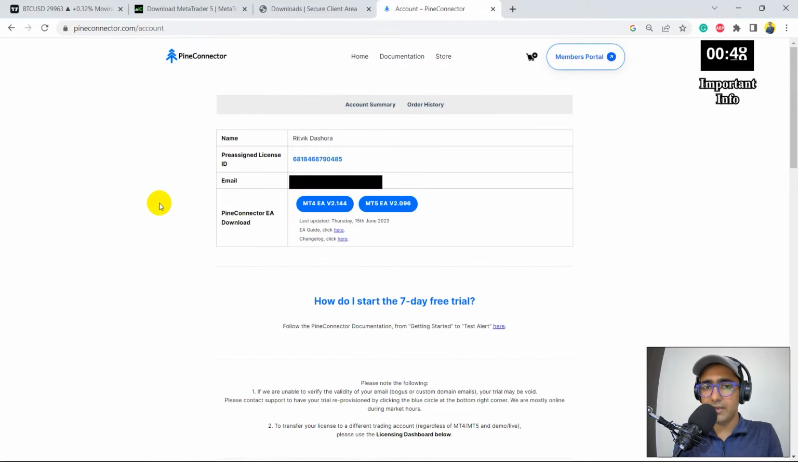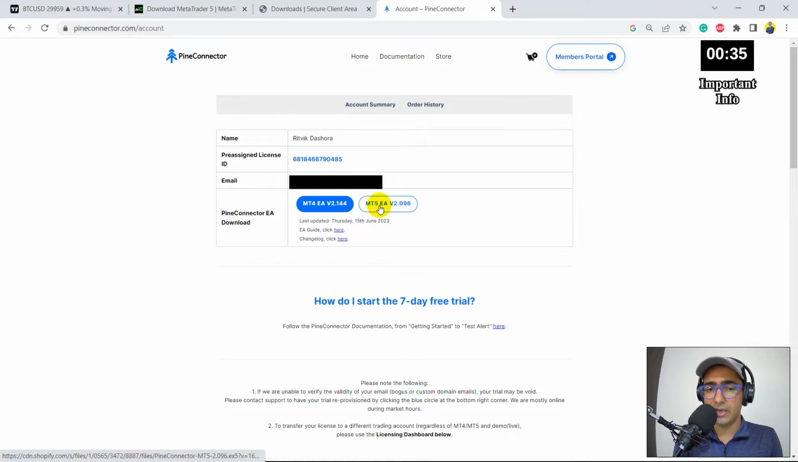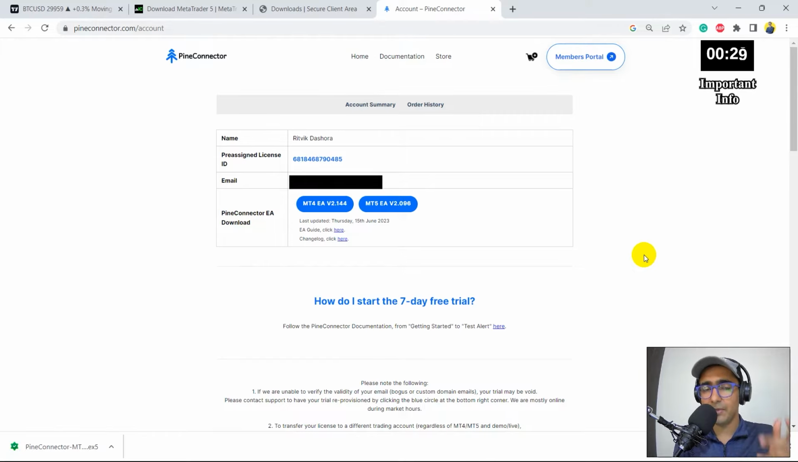So after creating this account, this is the window that comes. This is my name, and then the pre-assigned license ID, which is this one. Email is something that I will hide while editing. In Pine Connector there are two different buttons here. I will click on this one, which is MT5 EA. It will download a file which will be used while making the connection between MT5 and TradingView. I will save this particular license ID somewhere because it will be required.